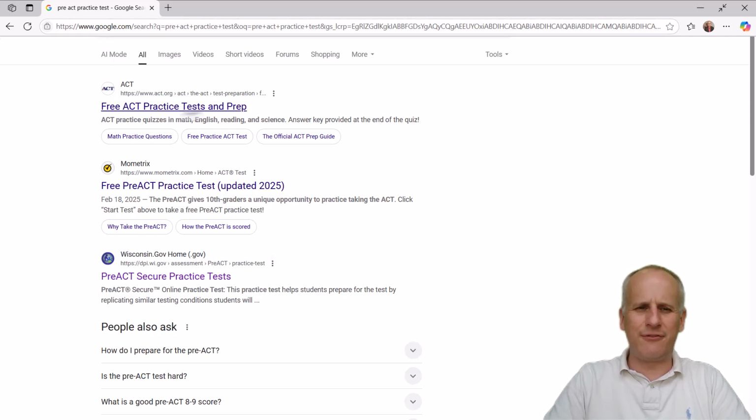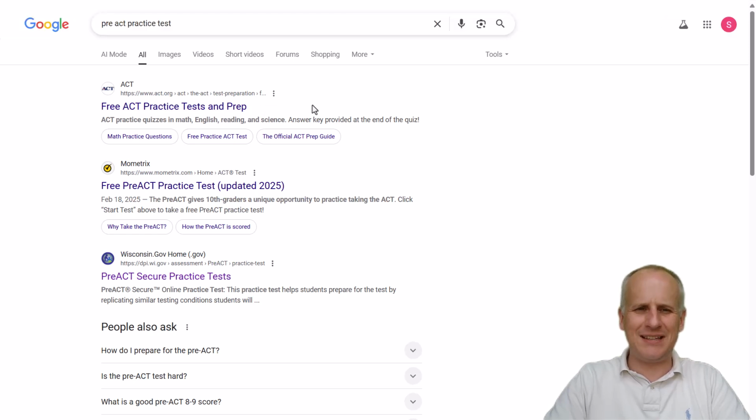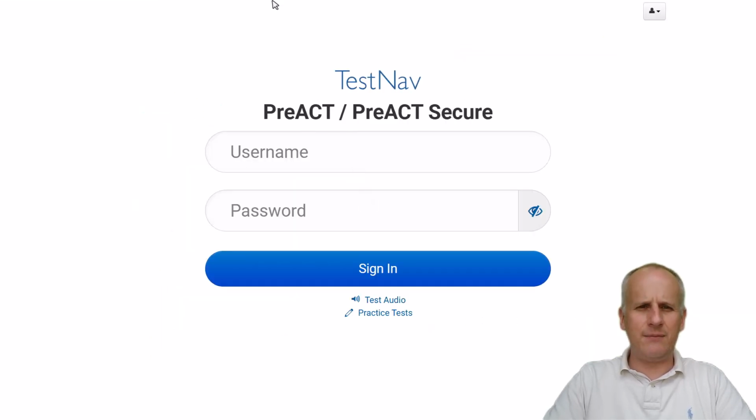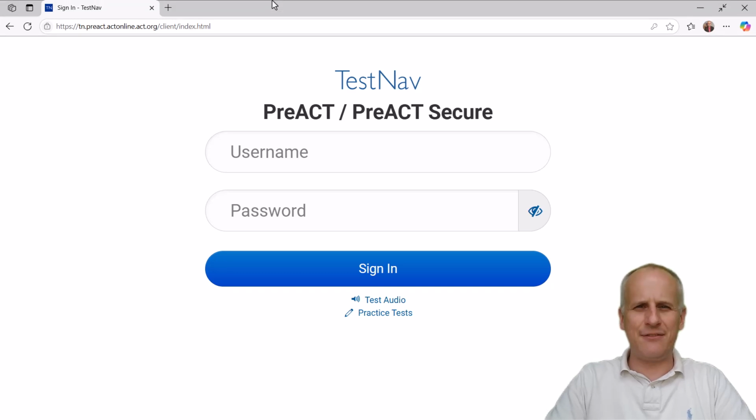I need to avoid the free ACT practice tests and prep because that's going to take me to the official ACT practice exams, not the pre-ACT practice exams. Instead, I'm going to go to this wisconsin.gov homepage. I'm going to select that, and then I'm going to select online practice test here. And just for future reference, if you're watching this video and unable to locate the practice exams using what I just did, this is the current URL for the practice pre-ACTs.